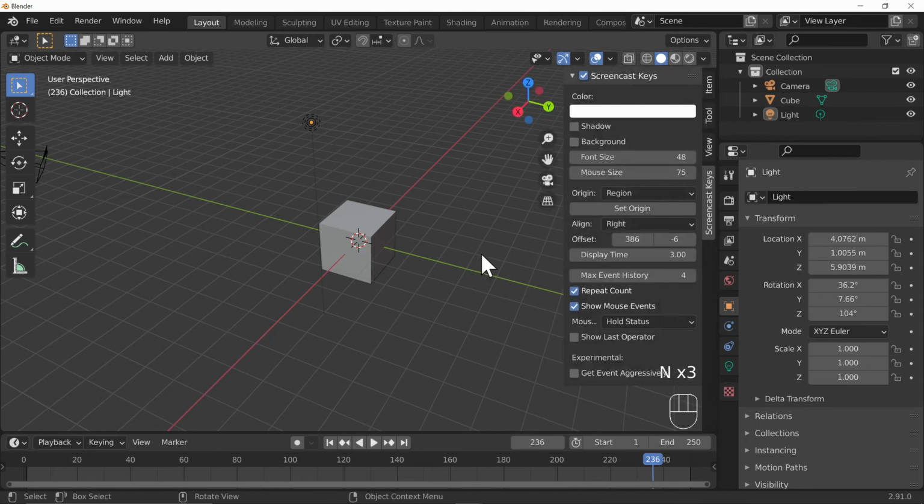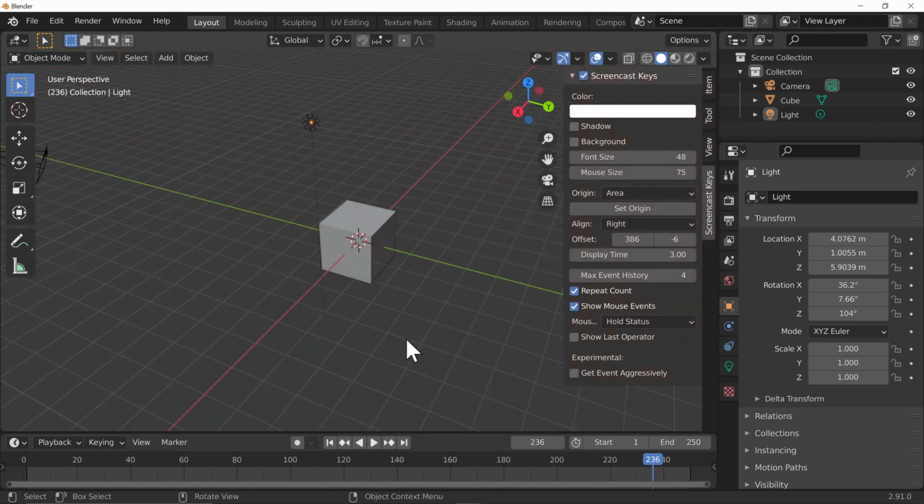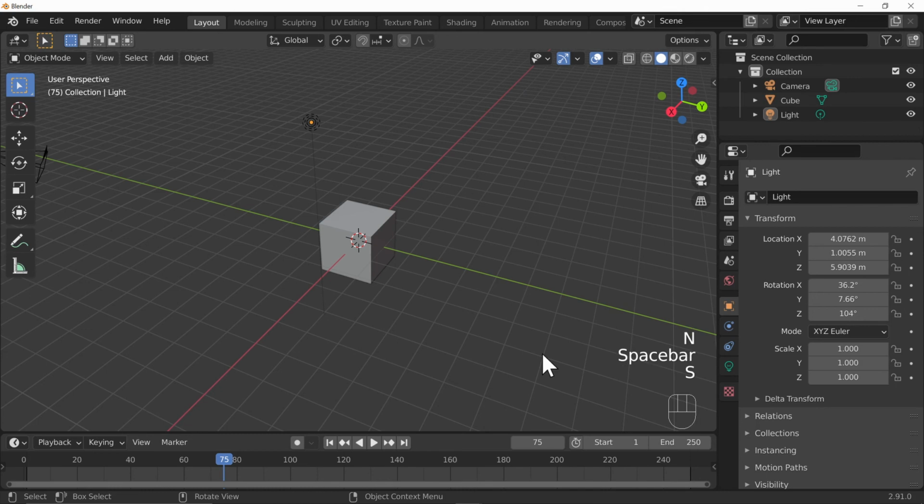I don't want it to only appear when the screencast keys are open. Well, let's set it to a window instead, or an area. If we set the origin to this area, now we can start moving things. So there's our mouse again, spacebar. This looks great. Now when I press the N key, perfect. That's how I want to see it. That's nice and big for you guys as well.